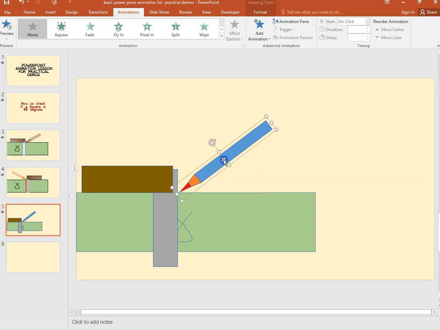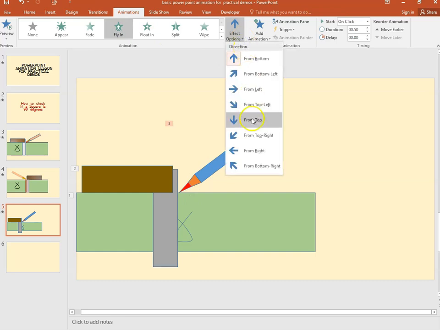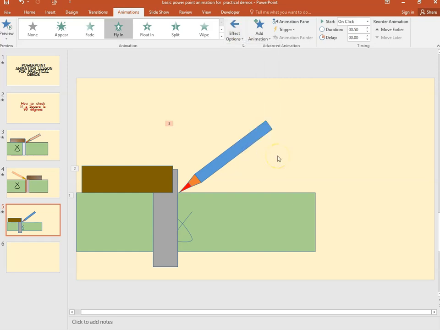So again, I just select the pencil. So next thing, the pencil comes into play. What way do I want the pencil to come in? I want it to come in from the right. So again, I just go for the flying option. Which direction do you want to come from? So here are the options. Click down here, and I want it to come in from the right. Okay, so the pencil comes in from the right now.